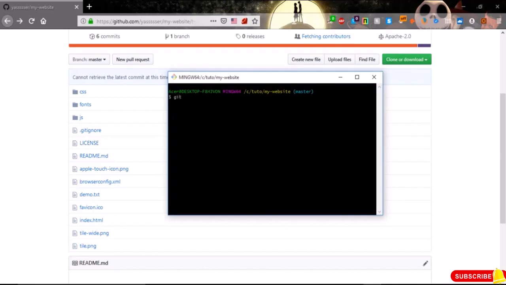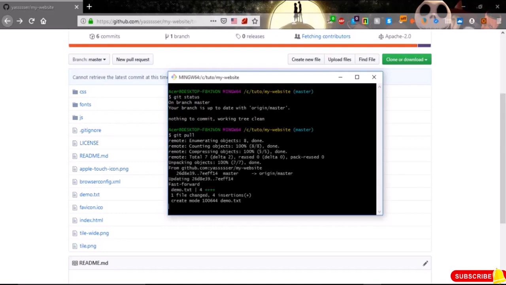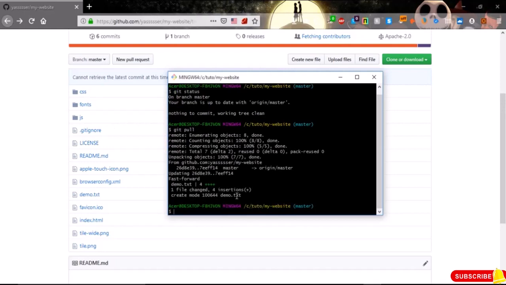So git pull. But before we execute git pull, we need to make sure that everything works fine. So git status, and it tells us that everything works fine and is clear. So now git pull, let's hit enter. Wait for a few moments, and now everything is okay. It tells us that a new file, demo.txt, has been created.